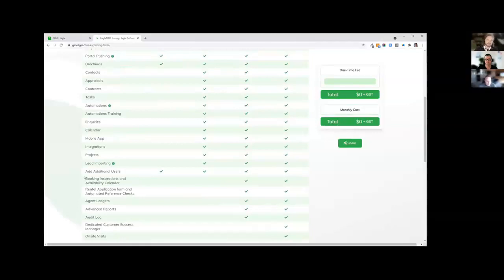So Plus takes us to the level where we've got a booking inspections and availability calendar. If you've ever used other products out there that enable clients to book and register for inspections online, that works for both sales and rentals. So whether you're sales focused, property management, or both, people can book and register for inspections online, which for some agencies has been a massive requirement with COVID. People not being able to just turn up to open for inspections. This book inspections will really help you out in those areas.